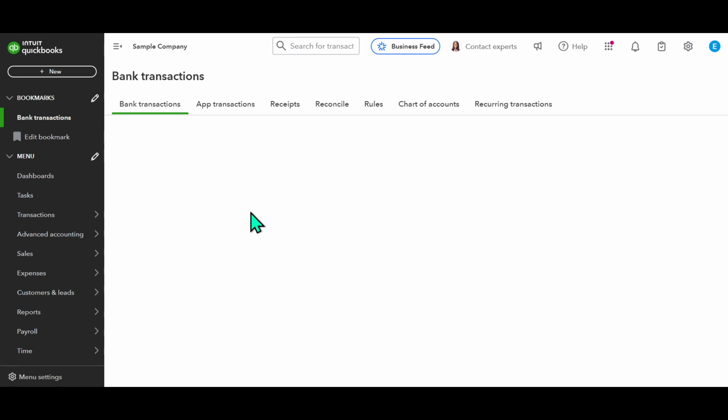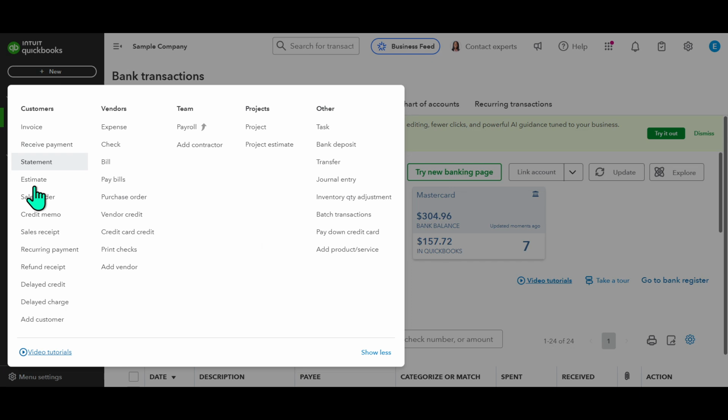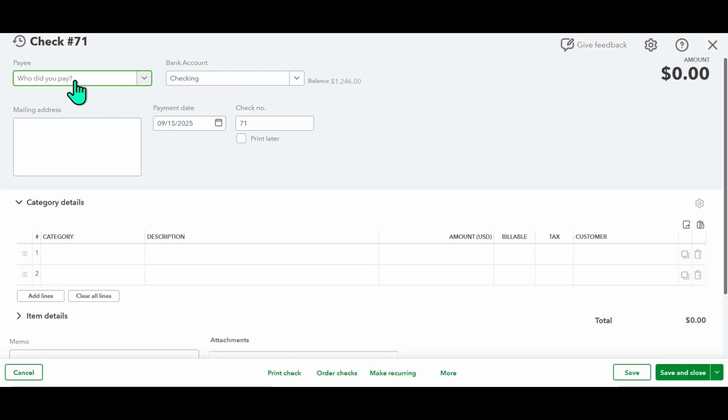Let's get started. The first thing you'll want to do is navigate to the top left corner of your QuickBooks Online interface and click on the New button. This will open up a list of options that present various types of transactions you can record. Once you've accessed the menu, look for and select Check. This action will bring up a new screen where you can begin entering the details for this transaction.